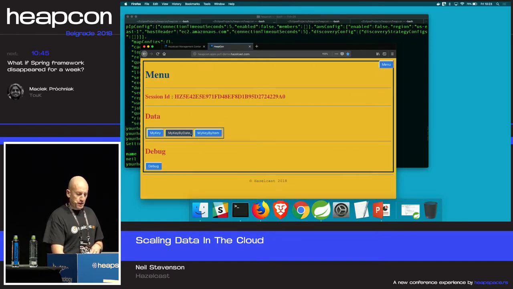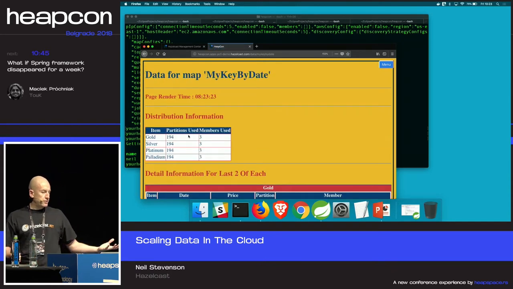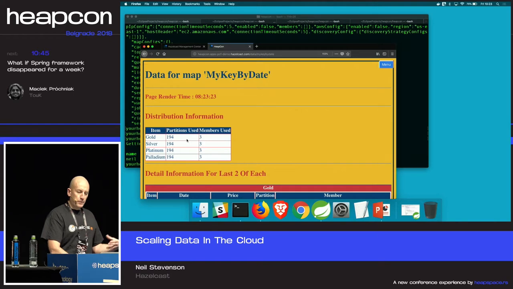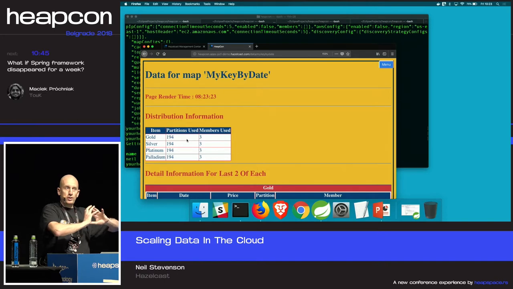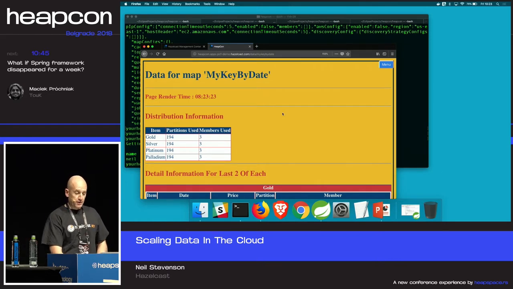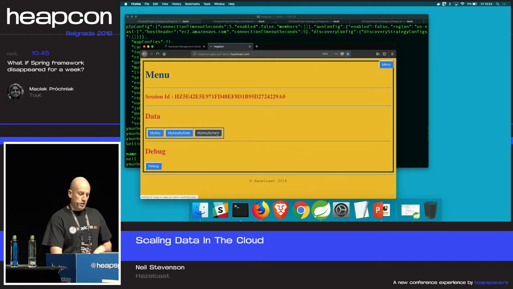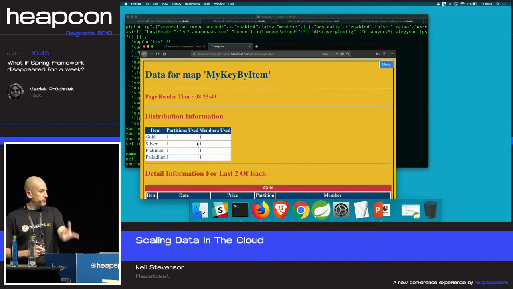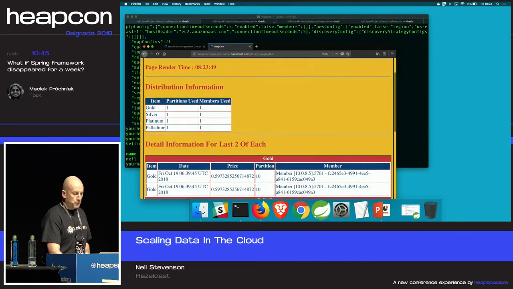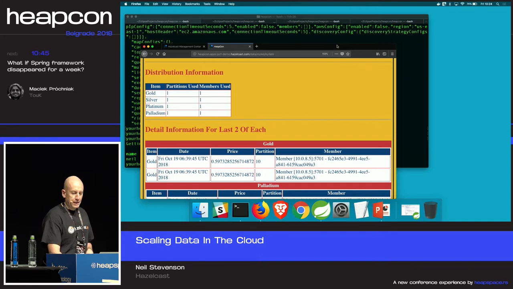If I look at one of the other examples, this is version 2 of the code. It's the same thing, but now it's stored by date. So all the golds, all the 19s are on one server, all the 18s are on another, and all the 17s are on another. So it's spread by date. So I'm using 3 servers, but they're all in the same partition. And if I look at the last one, then this is storing all the golds together, storing all the platinums together, storing all the palladiums together. So they're all nicely clustered.